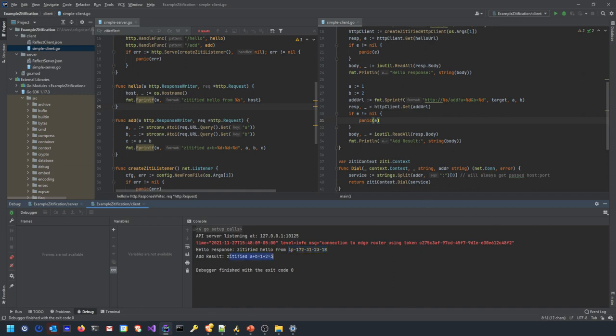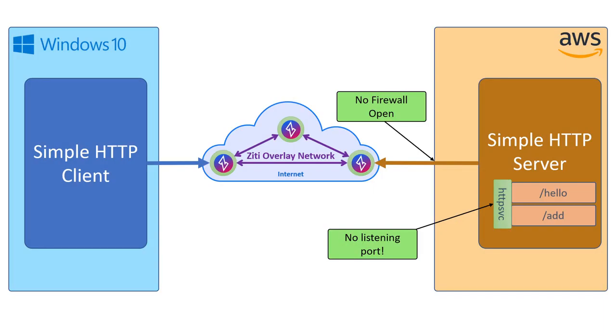So we have successfully done exactly this. We've taken a simple HTTP server, we have Zitified it, we have no listening firewall holes, we have no listening ports whatsoever, we have a Zitified client, and we have a totally dark web server experience.